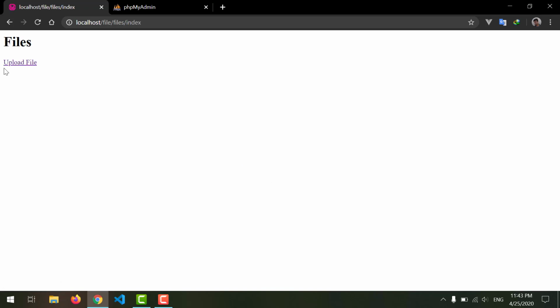As you can see, this is our index page for our files. Now we want to show our files in here, a list of our files, and if we click on each file we should be able to download it from the database. So let's jump to our code.